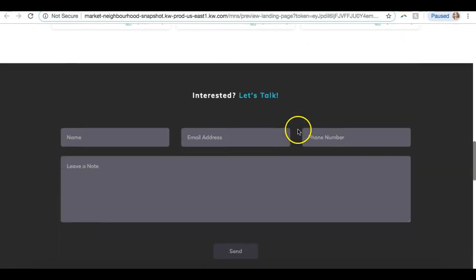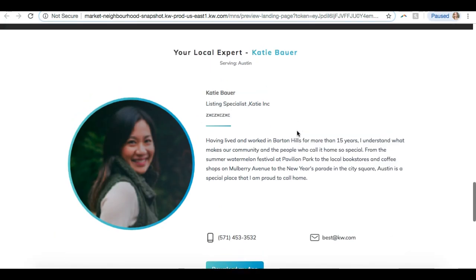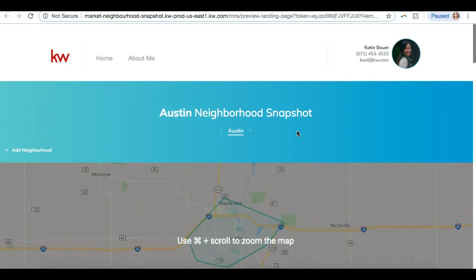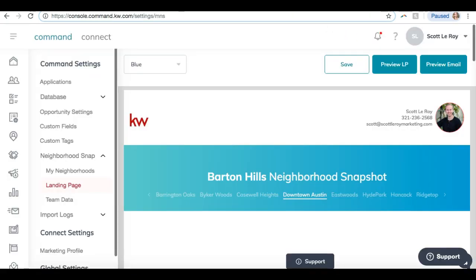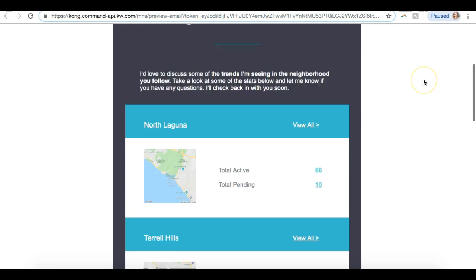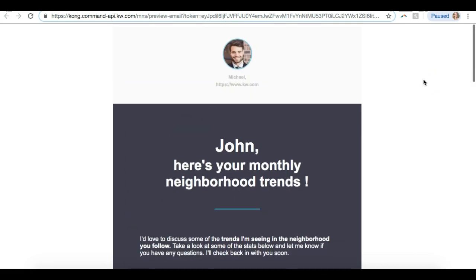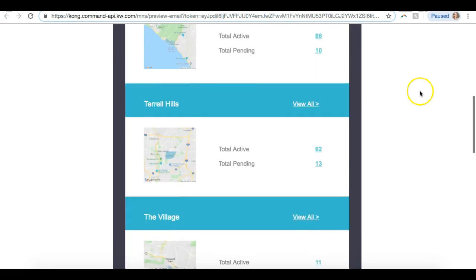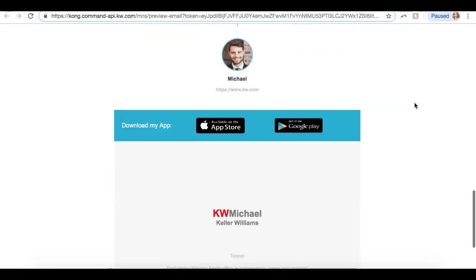So this is what it'll actually look like if somebody were to pull it up on their computer. Of course, your information will be swapped out up here. And then if we wanted to email this to somebody, you could click Preview Email. And then this is a preview of what that'll look like. So again, it's kind of similar to when you send out listings or comps through MLS. It puts together this nice little presentation for you.